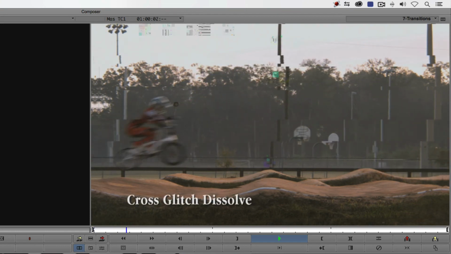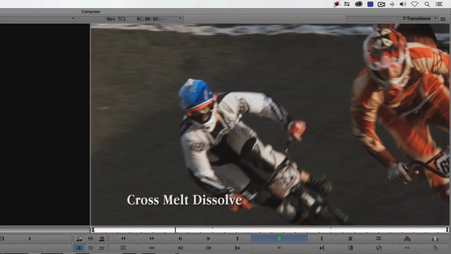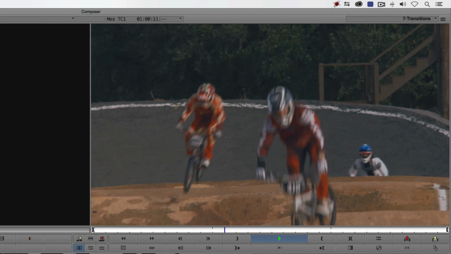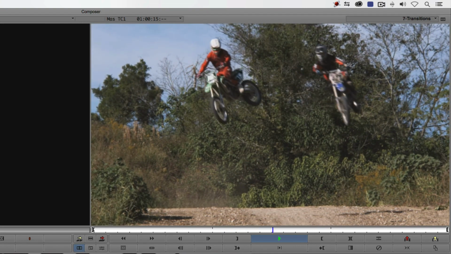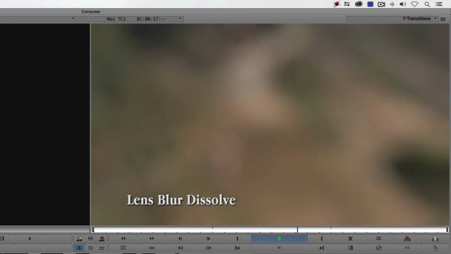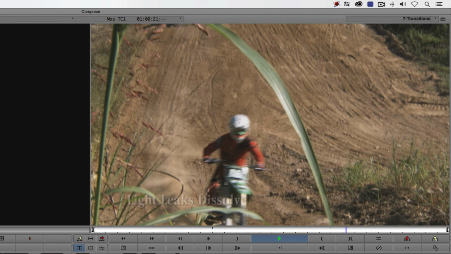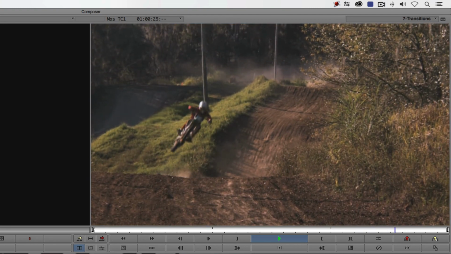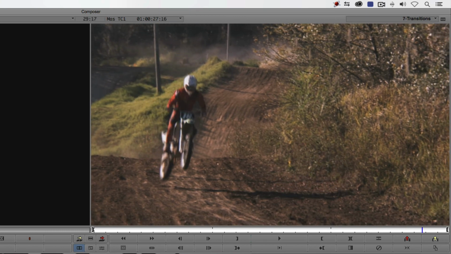The first one we have is a cross glitch dissolve, very cool. The next one that we have is a cross melt dissolve. We now have a cross zoom dissolve. Following that up with a lens blur dissolve, and last but certainly not least, to round out the 5 new transitions, we have the light leaks dissolve. Very nice.